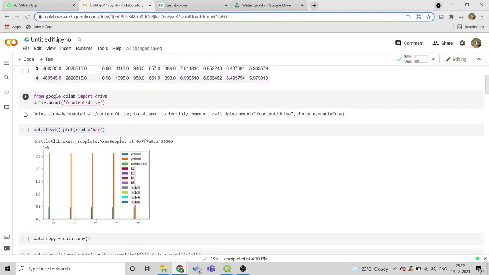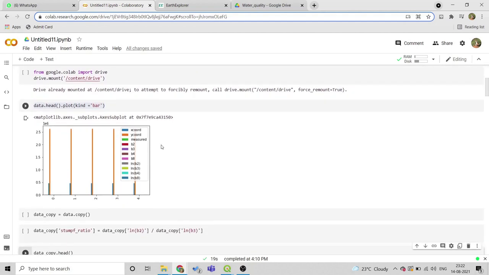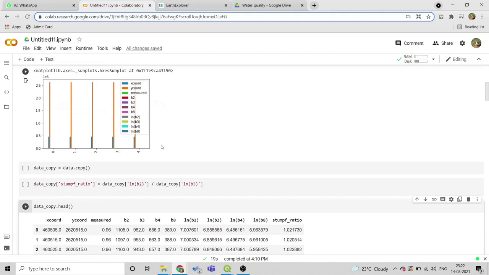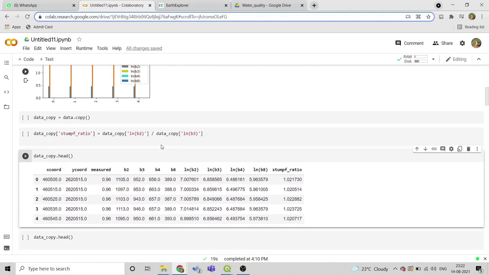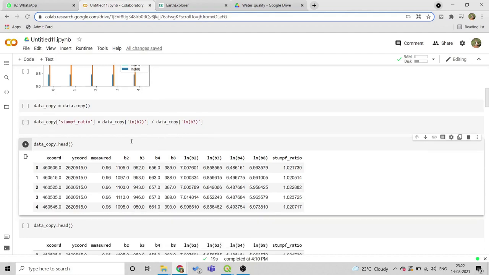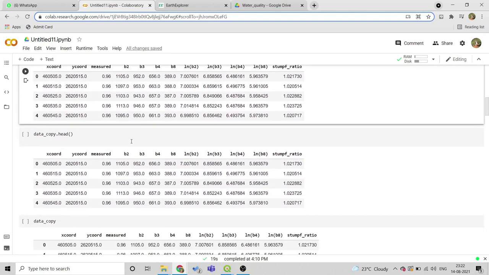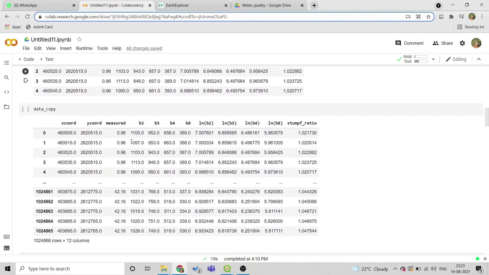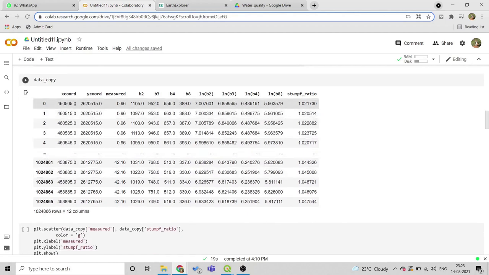In the next part, we have plotted the data just to have a visual representation of the ranges of our data. In the next part, we create a copy of our data so as not to disturb the original data. And according to the Stumpf model, we add a column which we have named stump ratio, which is given by log to the base e of band 2 divided by log to the base e of band 3. After that, we have visualized the data as the first 5 rows and last 5 rows.